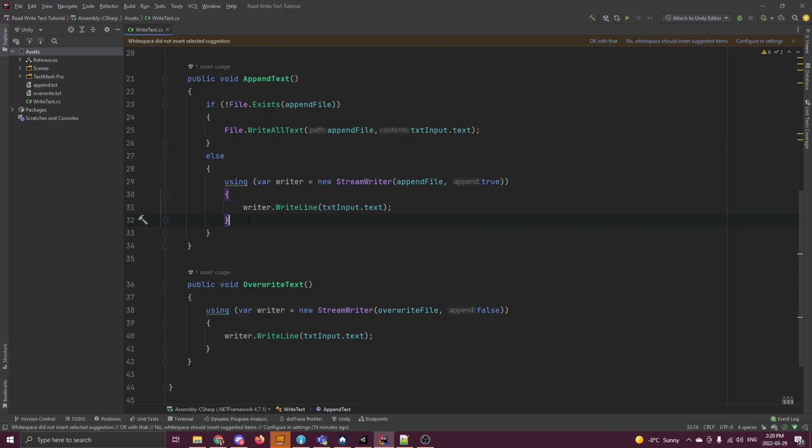If we already know that the file is there, then what we're going to do is say using var writer equals a new stream writer. And then we pass it the path for the append file, and we tell it that the append mode is true. So the first argument for stream writer's constructor is the path, and then we tell it whether or not we're in append mode. And if you can guess where I'm going with the next one, all we're changing for the other one is just setting append mode to false. And then, because we have this reference to writer that we've made, we do writer.writeLine, and then we just pass it the text input text.